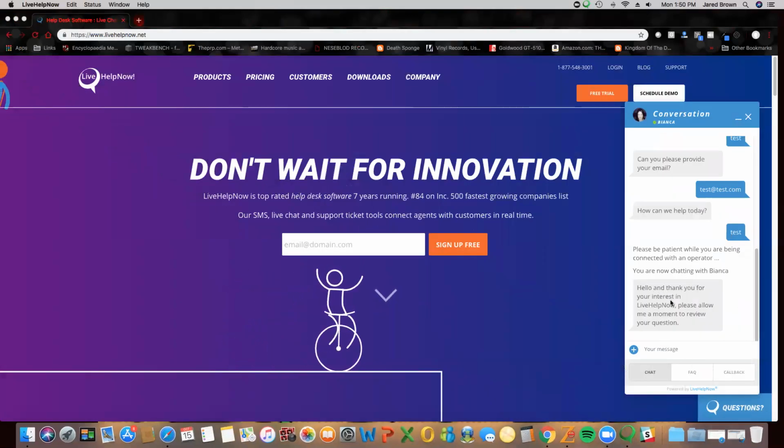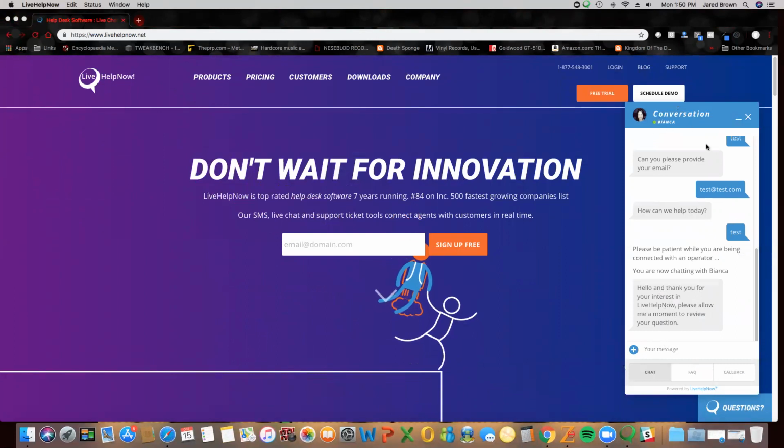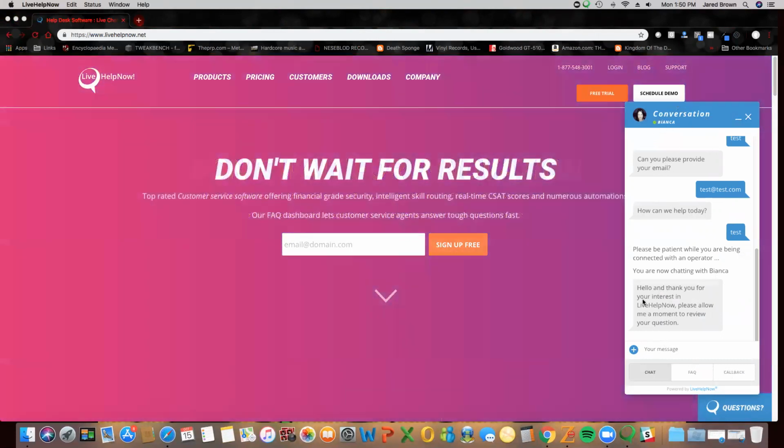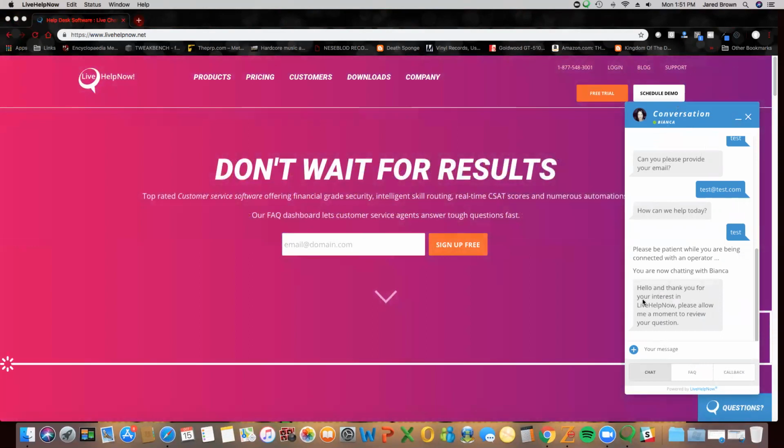This is what it looks like over here on the customer side. And of course, all of this can be customized. If you need different colors, you need it to look different, you'll be able to code however you need it to be. You have full control over the customization on the visitor side of this system.